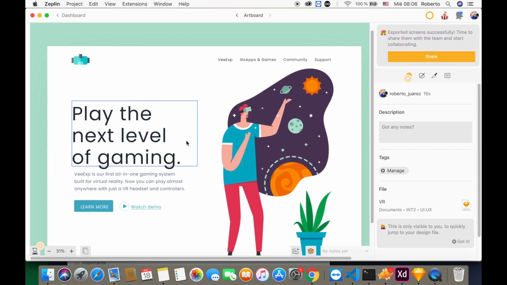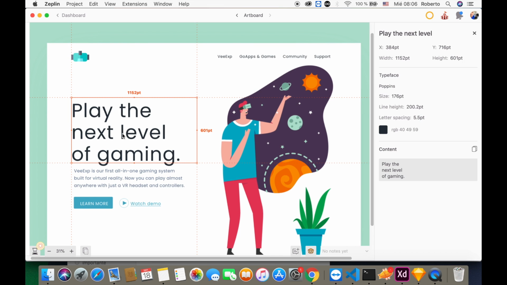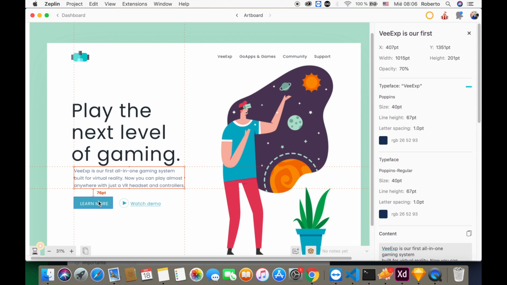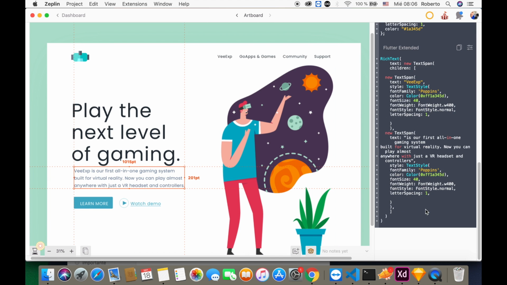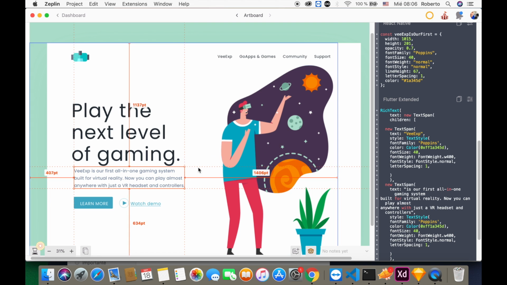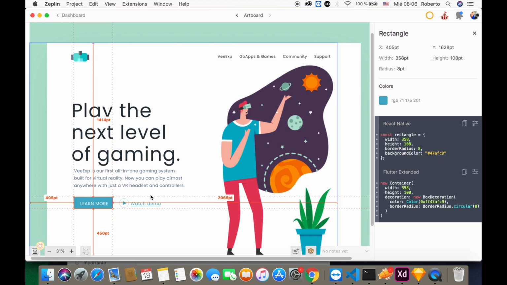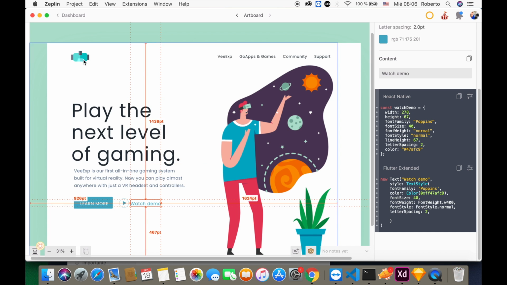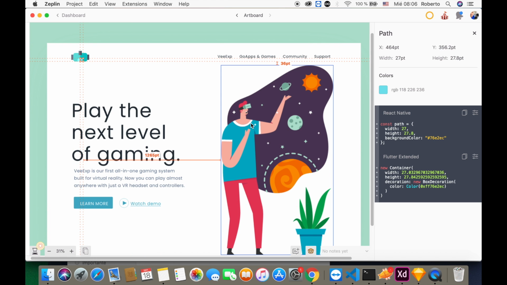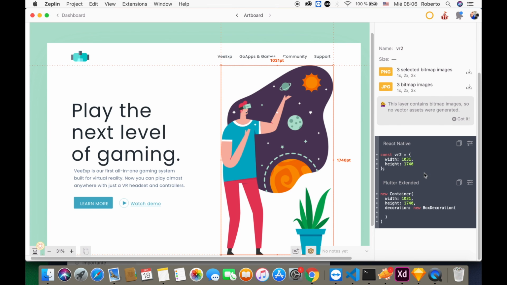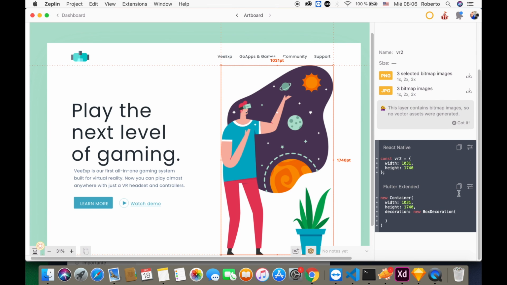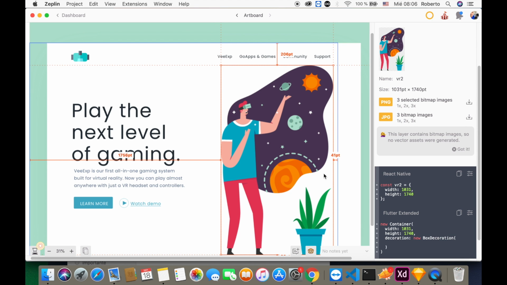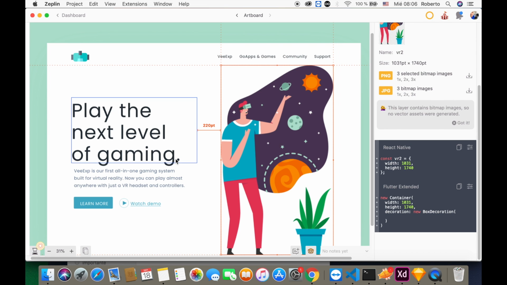This is here. So I can select all the layers, all the elements from the design, and I will have all the info about Flutter, for example, the rich text, the containers, the different elements. So I have all the info here. The next step is to pass all the info about code snippets from Zeplin to Flutter. So we are going to the next step.